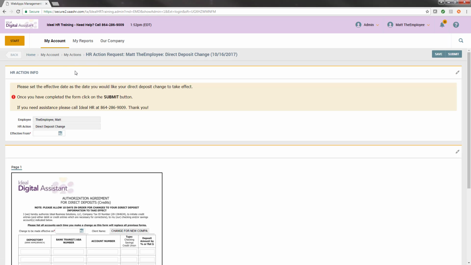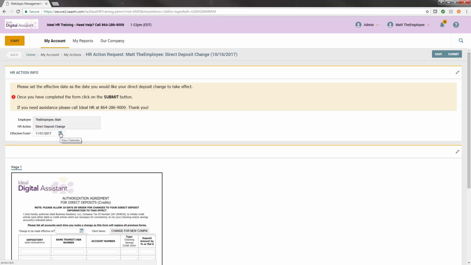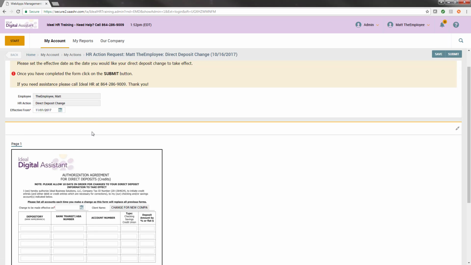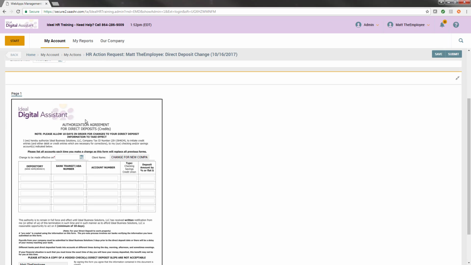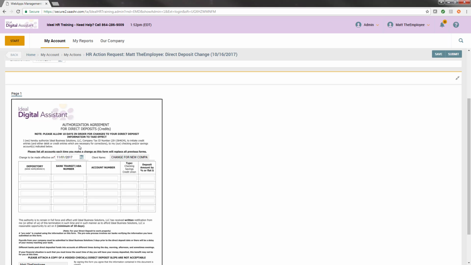You will need to select an effective from date in the system, so you see this effective from date here. If it needs to be something in the future, feel free to select a future date on there if you need to. Then when you scroll down, you'll see the actual direct deposit form itself. You will need to select the same effective from date on here, so I'm just going to go ahead and select a date in the future.